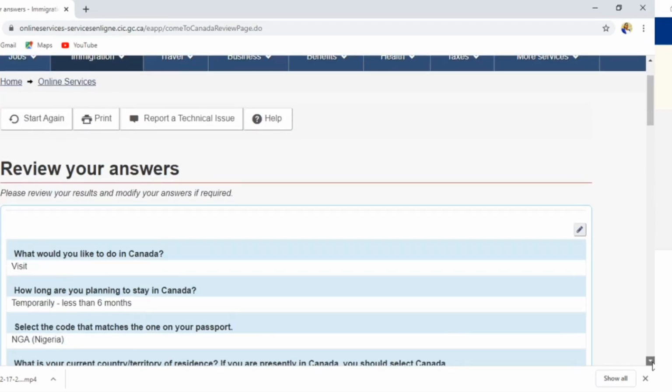So these are the information that I already entered when I was answering the questionnaire, which you would also fill in based on what your case is. So for me, I'm going for a visit. If I click here, you will see what the questionnaire asked me before I got to this page.